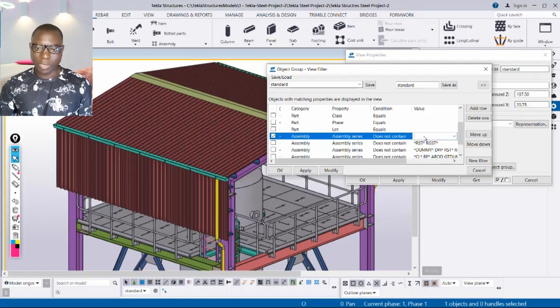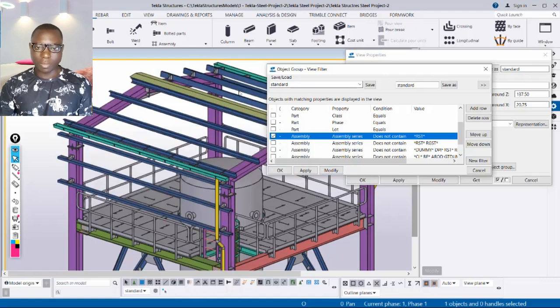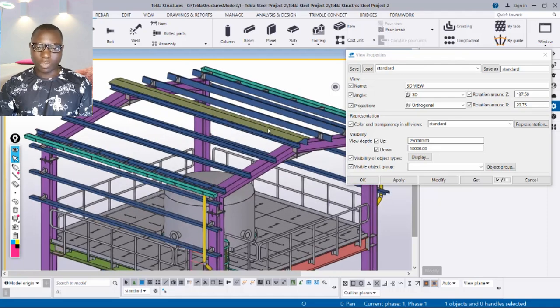Then after which you paste the assembly numbering that we just copied, followed by an asterisk before and after it, just like this. Okay, so after we must have done that, make sure that the provision is checked, and click on modify. So you can see that all of the roofing sheet is being hidden.